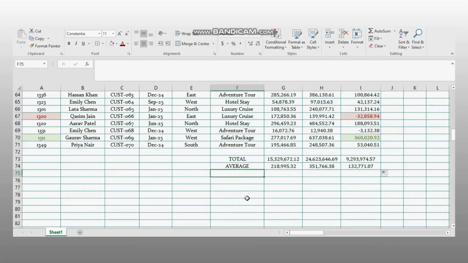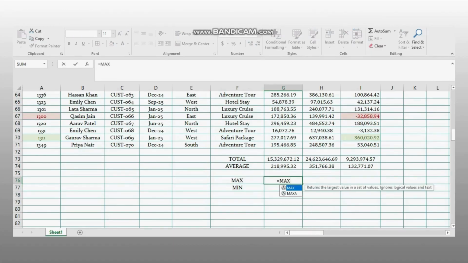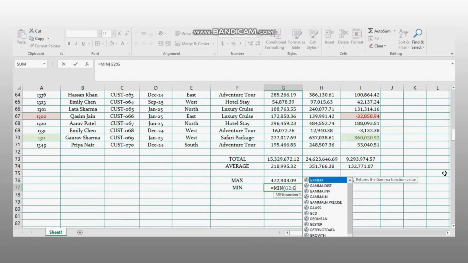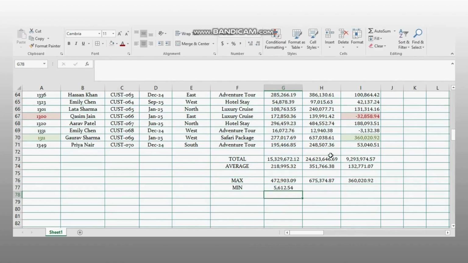Now to find extremes, I'll use maximum profit. To find maximum values, I'll use MAX, and MIN to find minimum profit, cost and revenue. So we'll write MAX G2 to G71 and we get the maximum cost, and also revenue and maximum profit. To find minimum cost, minimum revenue and minimum profit, we'll use the formula. We'll put the range and then drag it to find minimum revenue and minimum profit.